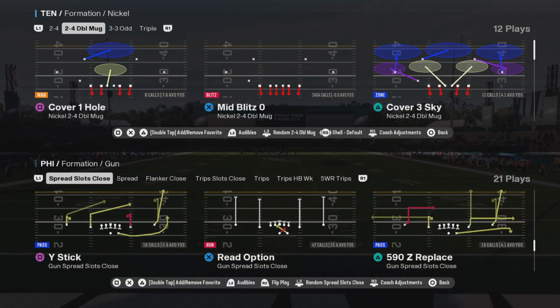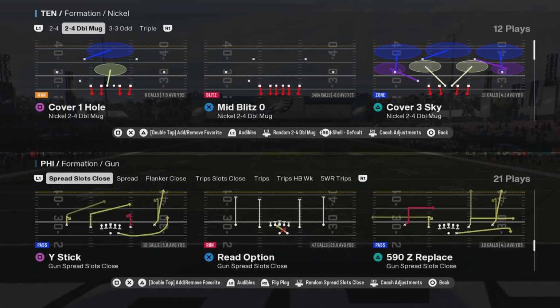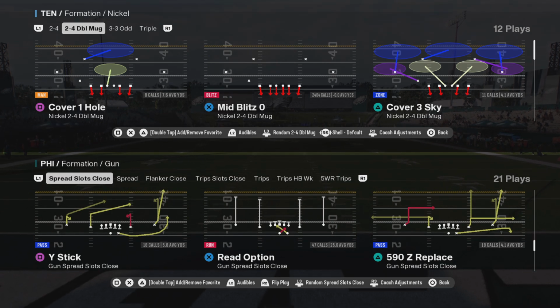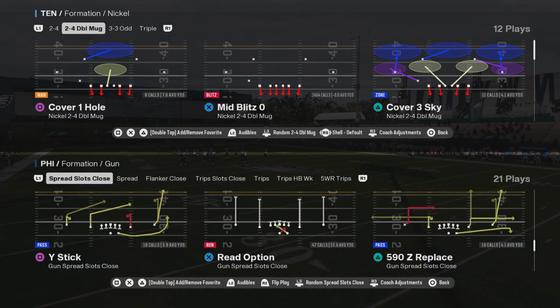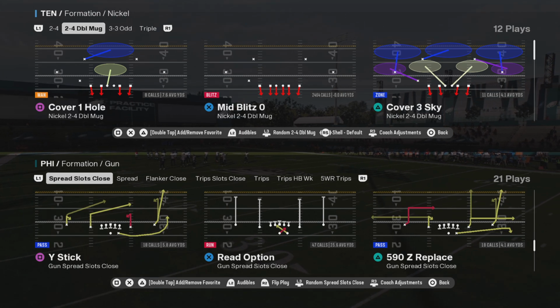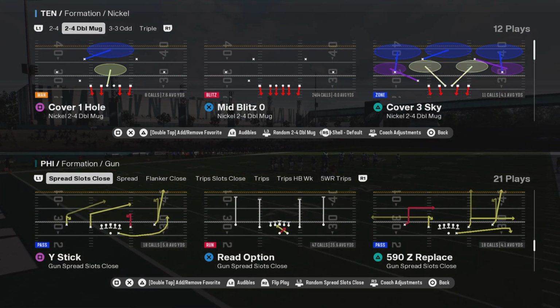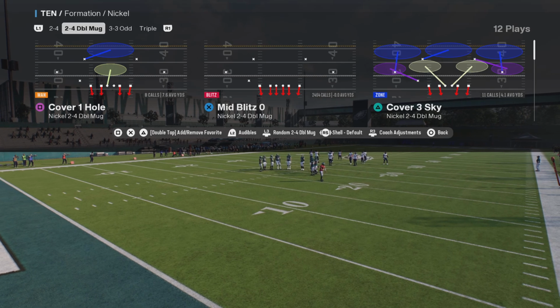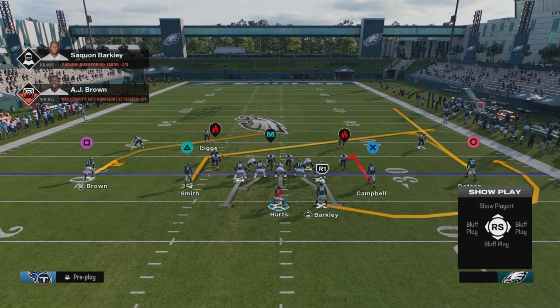I thought there was a couple others, like Y stick is something you can use. You still got that little button hook, but you also got that slant. But you got to go a little quicker because you're not using your running back in the block. Right? So let me just show that real quick.